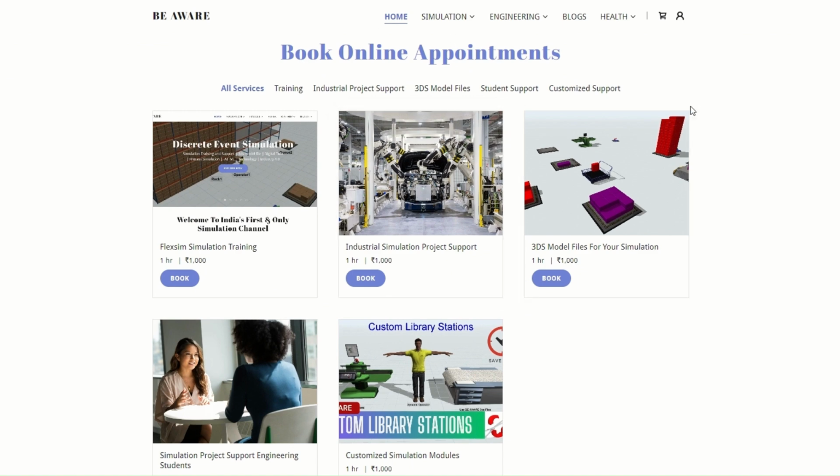So in the home you will get the tab where you can book online appointments. If you want the Flexsim simulation training, you can book it here. If you want support related to simulation projects, that might be industrial simulation projects, then you can take an appointment from here. We will be discussing that in this.